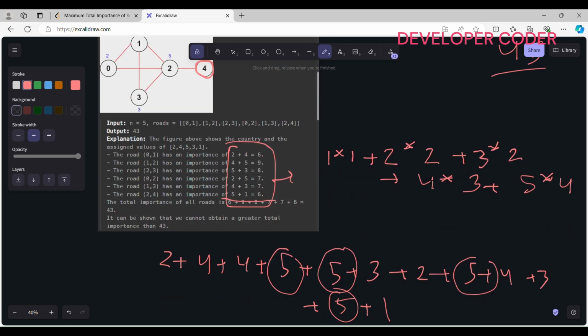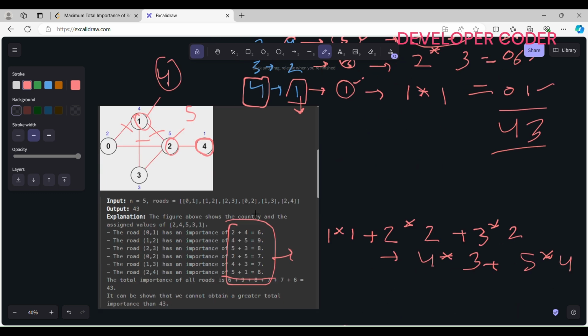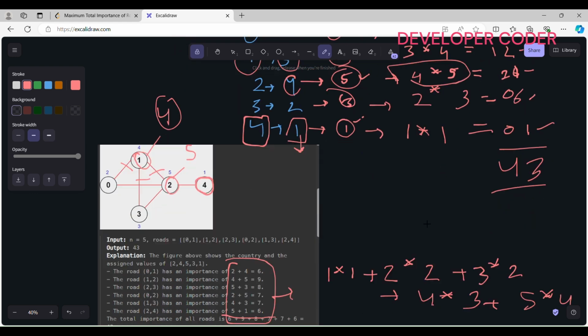Then after that 4, 3 times. Why 4, 3 times? Because this road 1 is connected 3 times, so this road is getting the importance as 4. This is going to get the max priority, then this is going to get the second max priority, right? So this is how I am doing it. I hope that you guys are clear with this explanation for approach 2.